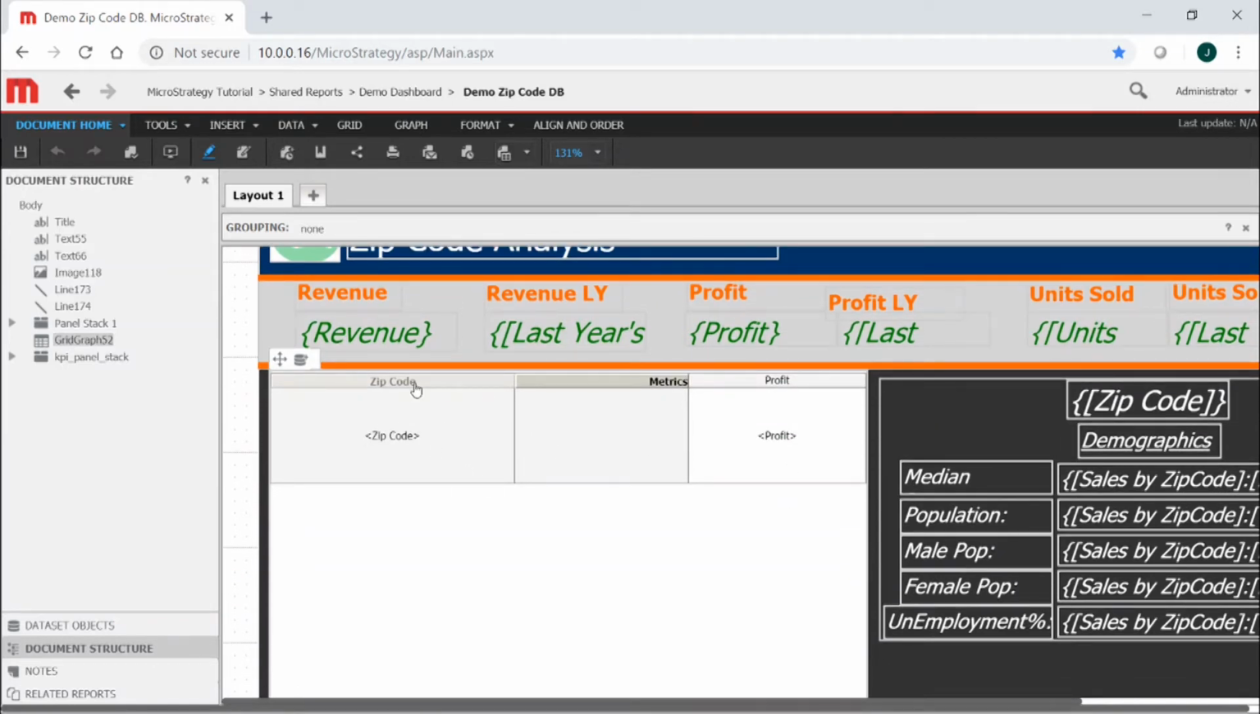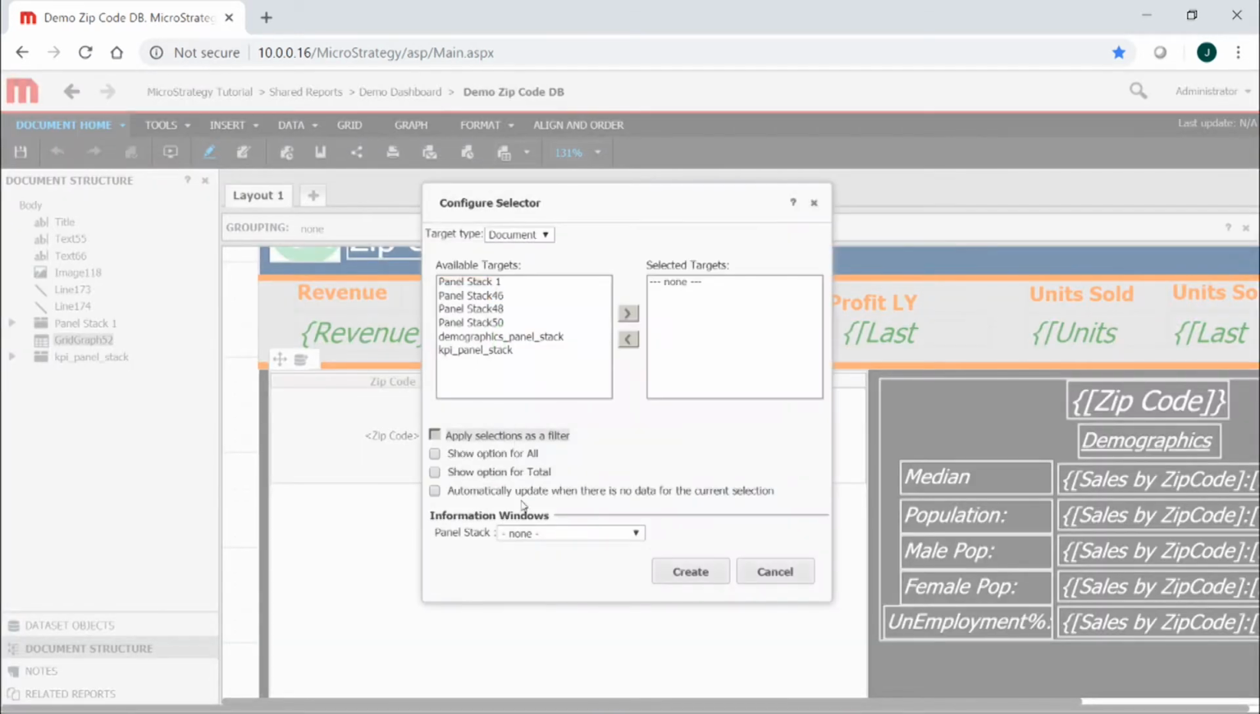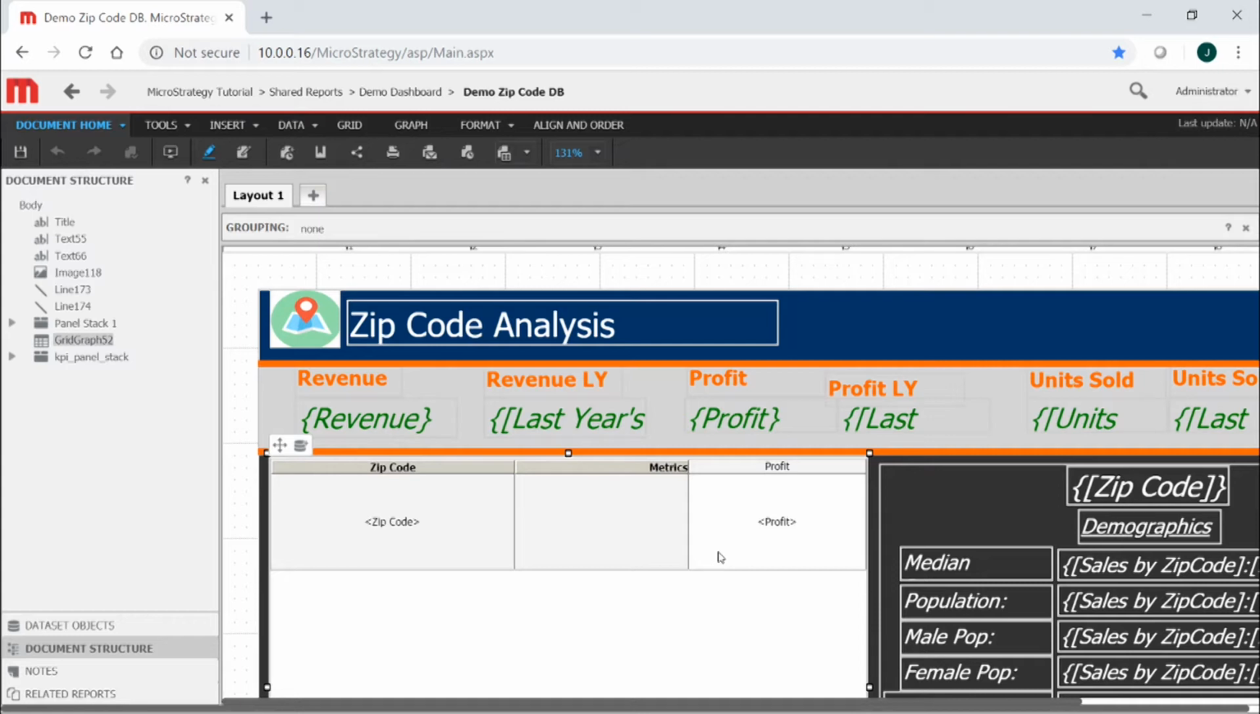So we're going to come over here to our mapping grid. We're going to right click our zip code. We're going to select use as selector. You're going to want to come over here, and up here is where we can select our targets, right? So remember when I said naming the panels will be important later? Well, now's when that is important, right? So now we can select our demographics panel stack, and we know what that is, right? Because we named it properly. And we can select our KPI panel stack. Those are the KPIs at the top, in between the orange lines. And we can select that. Those are now our selected targets. Apply selection as filter, yes, and we'll click create.